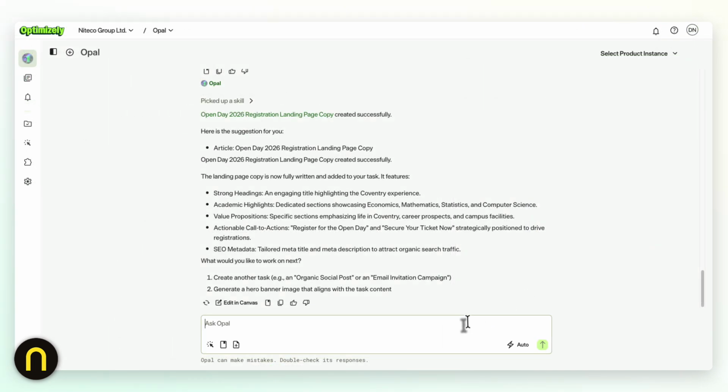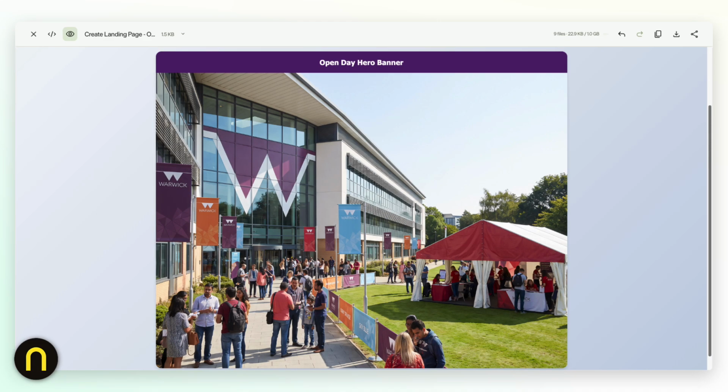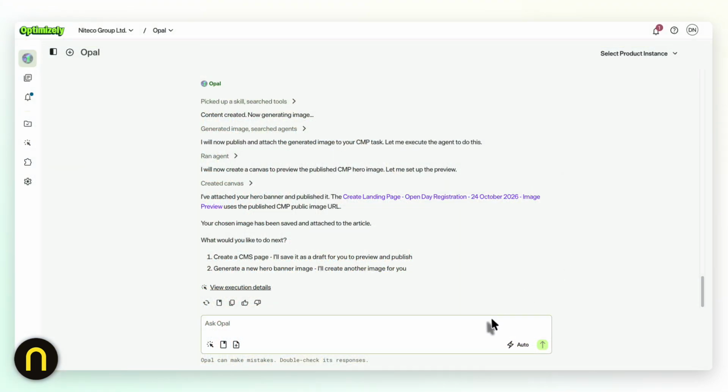Next, I ask Opal to generate a hero banner image for the landing page. Once it's created and attached to the task, I can preview it before continuing. I return to Opal Chat and tell it to create the page in the CMS.